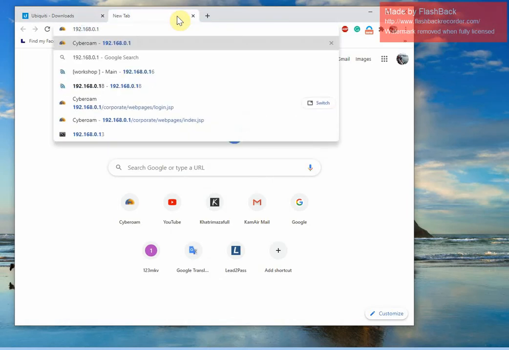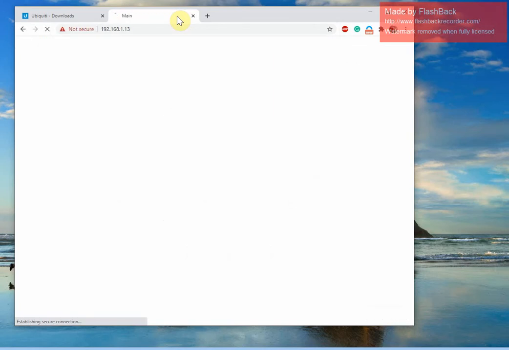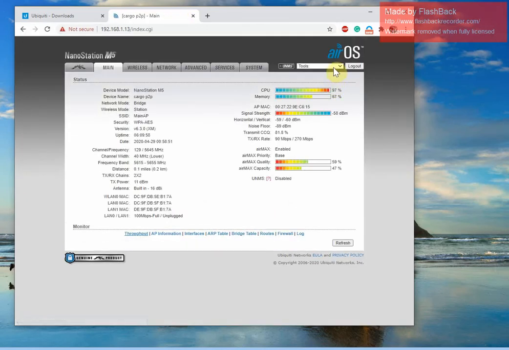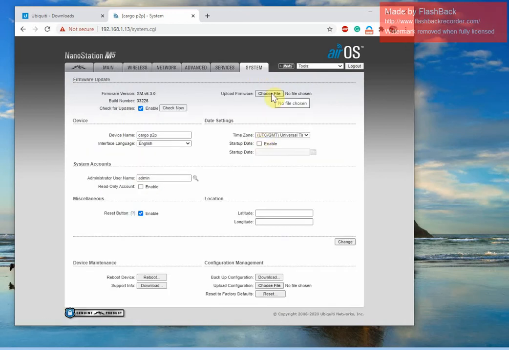This is my NanoStation. This is the address which I have already done. You can come to the system. After the system, select the file.